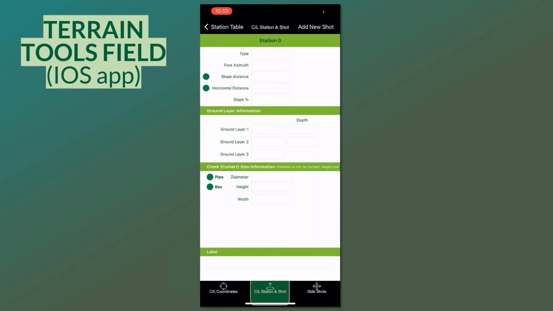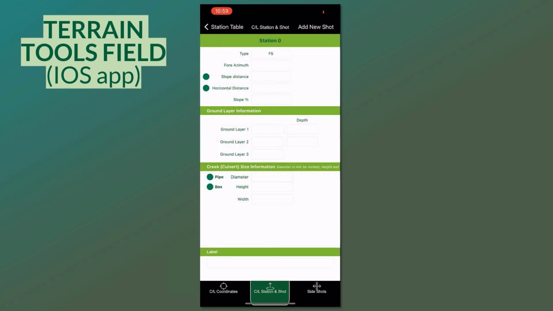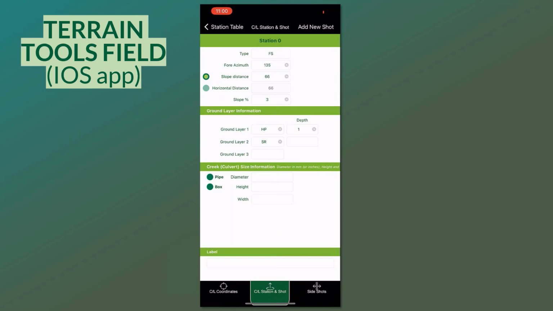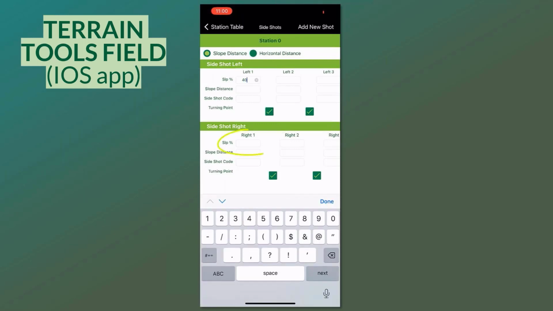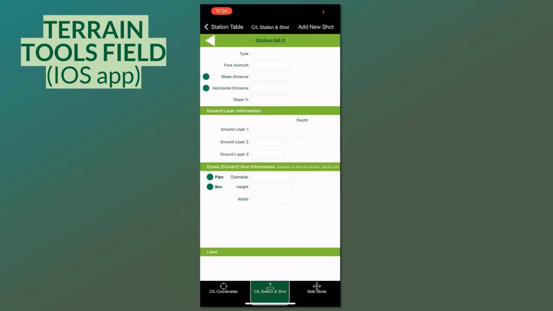We'll go into our entry options here. We're going to choose to enter a 4-shot. We'll type out the azimuth that we're going from our first station to our second station, the slope distance it takes to get there, and the percent slope between the 2 points. Next, we can add our ground type information if we'd like. I'm going to skip culverts because we don't have any there. Then we'll go to the side shot tab. At that first station 0, we're going to enter our slope information: 40 on the left side and -9 on the right side.